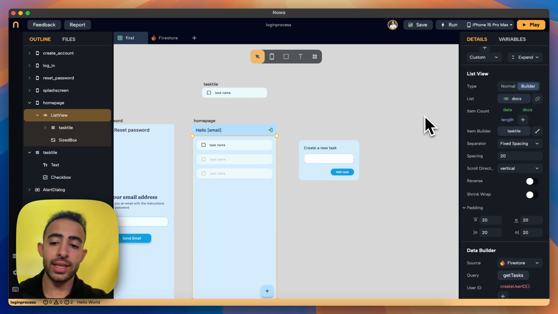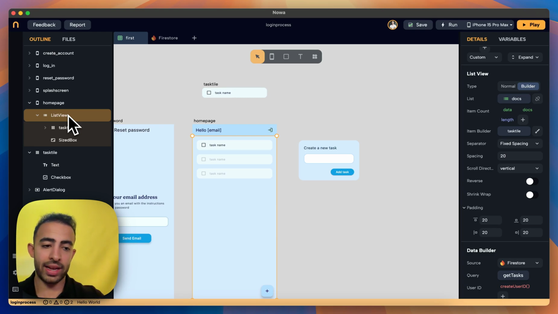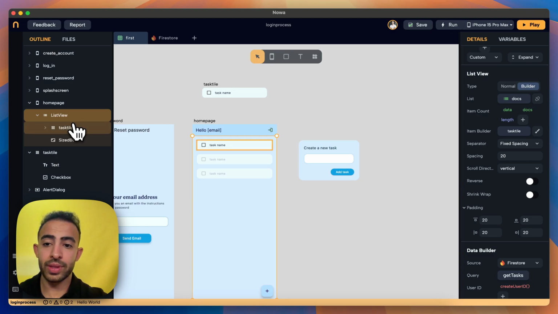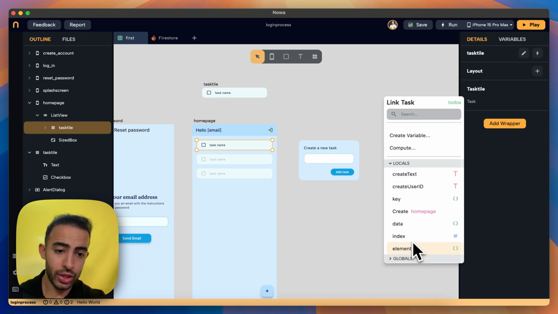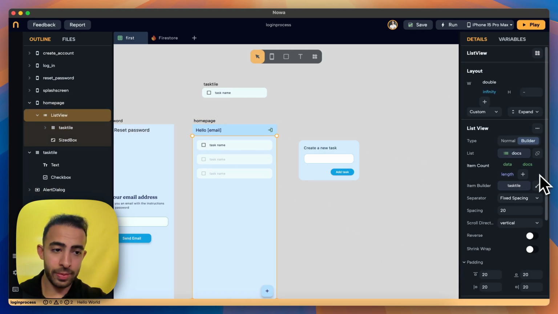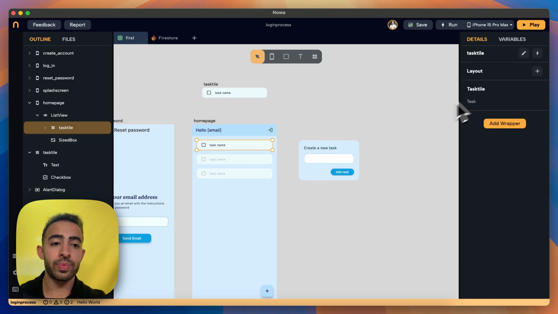But I also need to tell the list view how to map the data. So the list view, exactly as a data builder, the data builder sends the list or the object coming from the query to the widget below the wrapper, or any widget below it. The same thing for the list view. The list view also sends something for the placeholder, which is called the element. So the element is the single item from the list. So remember the docs here? The single item from the docs, let's say this is a document of 5 tasks that was fetched from the Firestore. The single task inside those tasks is the element itself.